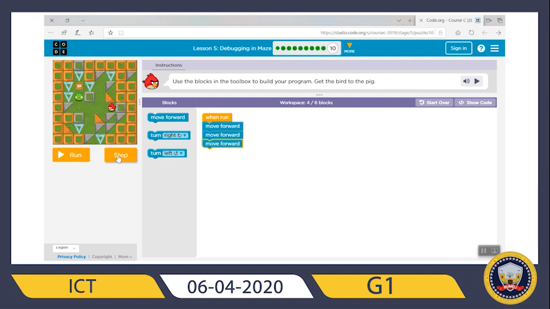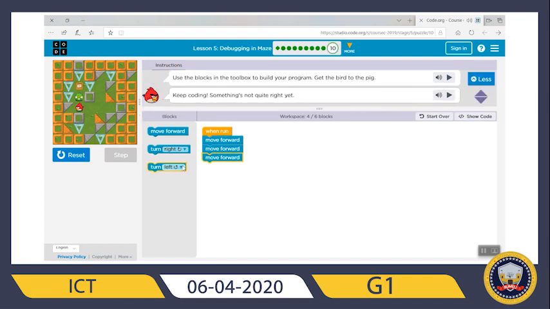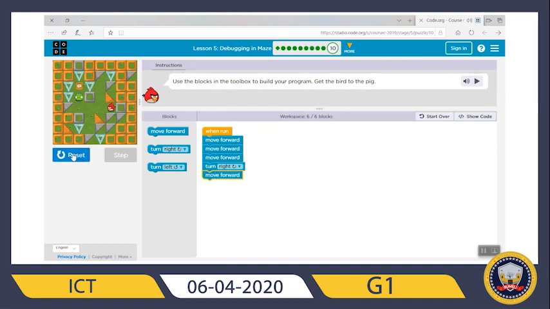Now let's go step by step and see after that what I need to do. Move forward, move forward, move forward. Now, I want the bird to turn where? Turn left in this side or turn right in that side? So I think I want it to turn right and then to what? Move forward only one time. Now let's reset and run. Perfect. Very good.